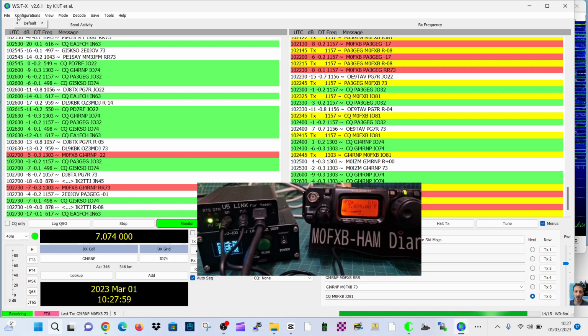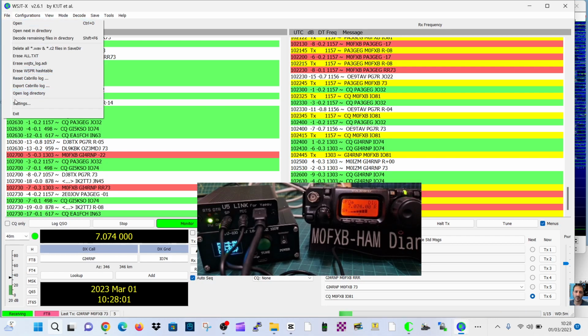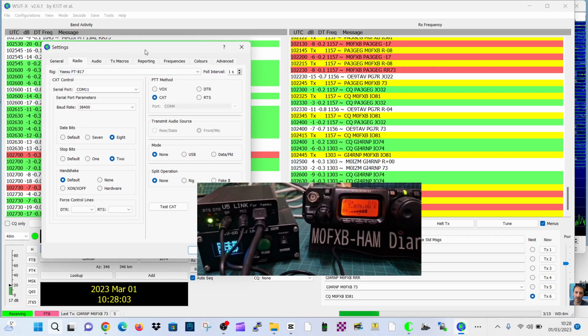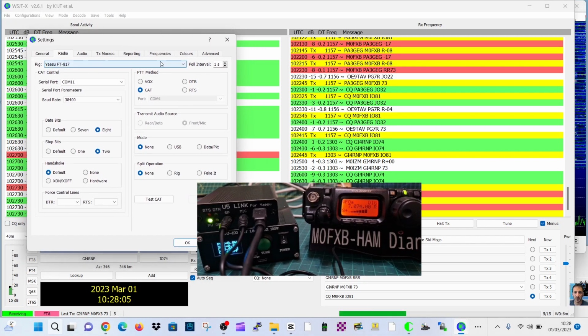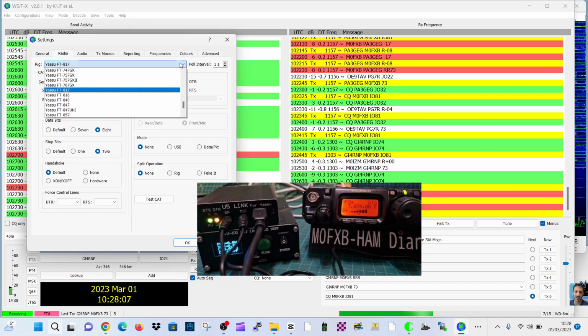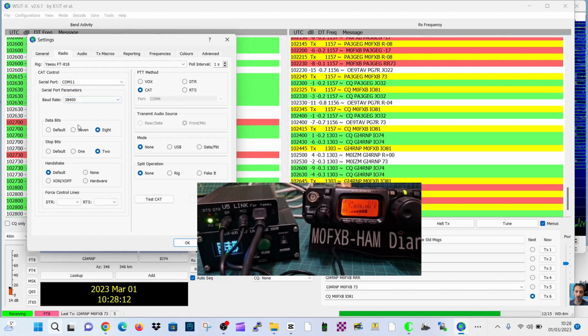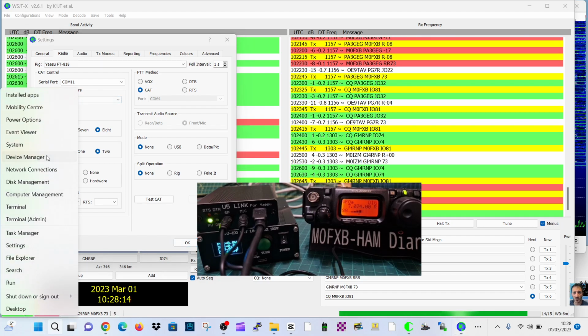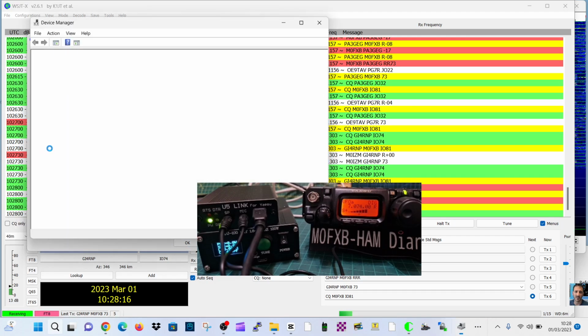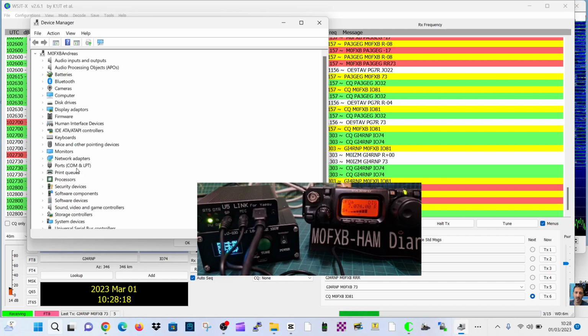So we'll go configuration, we'll go file, settings. And on the radio settings, we've selected 817. Was there an 818? Oh, there actually was. We'll select that for now. COM11: we just go on right click, device manager, double click, and then you've got your COM11 there.